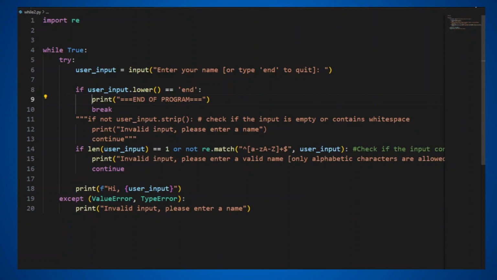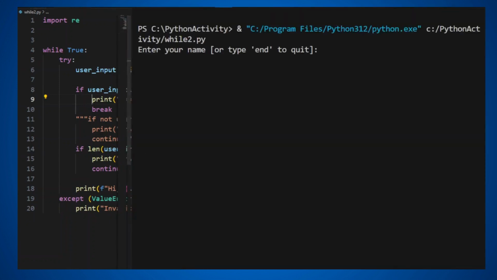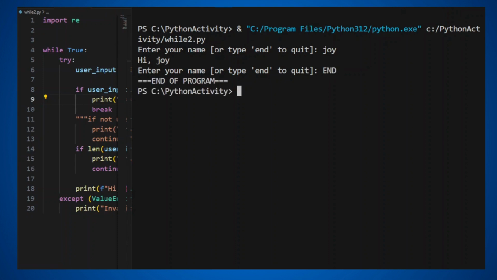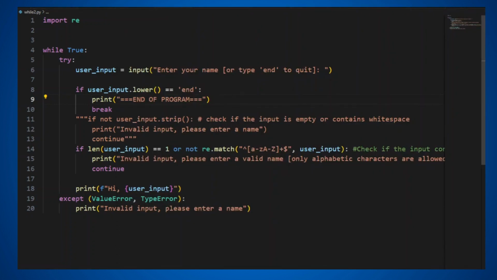Okay, let's try to run. This will be the last. Okay, example Joy. Then let's say it's uppercase and the program, it will be converted. Then you can also apply the same to the name if you want to.